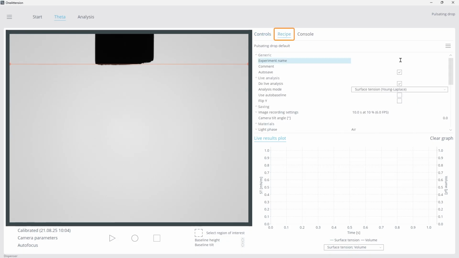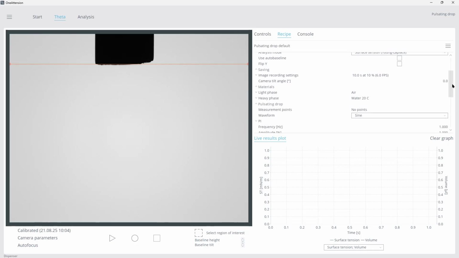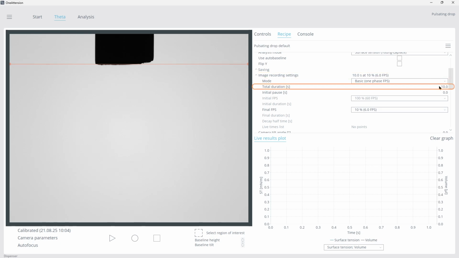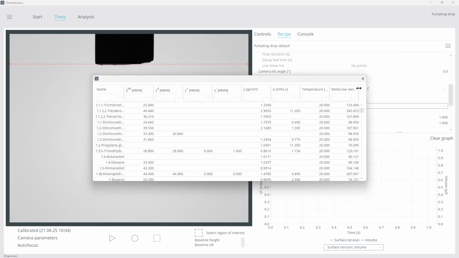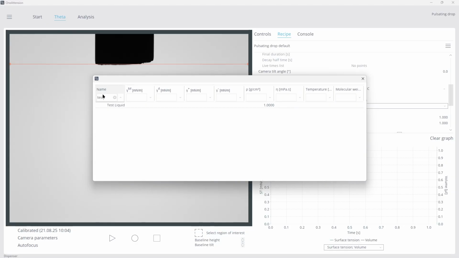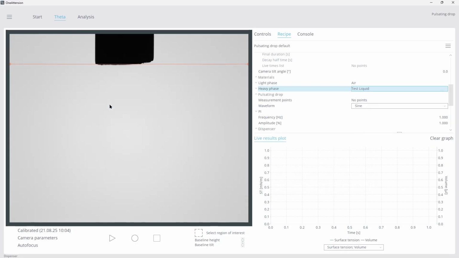In the Recipe tab, name your experiment. Scroll down to Image Recording Settings and enter the total duration of recording. I'm using 60 seconds and keeping the default 6 frames per second. In Heavy Phase, use the Integrated Liquid Database to select your liquid of interest. In this case, we are using a test liquid.